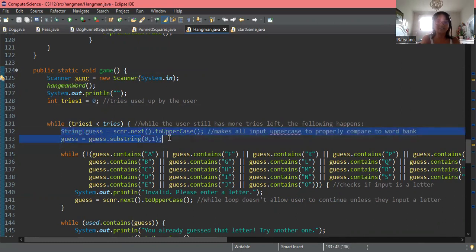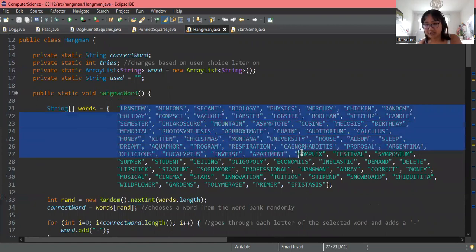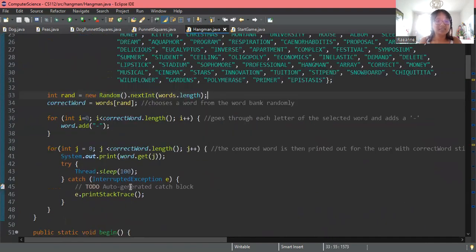Here, the first guess is prompted. And I do that by taking their guess with the scanner, scnr.next, .toUpperCase, so it can match with our word bank, because as you may recall, all of our words are uppercase. So that just makes sure it can compare them easily.